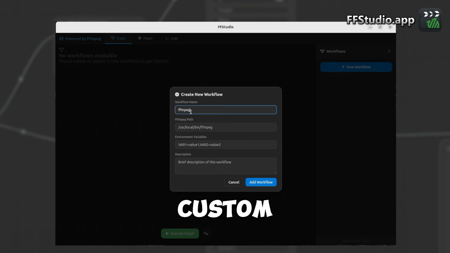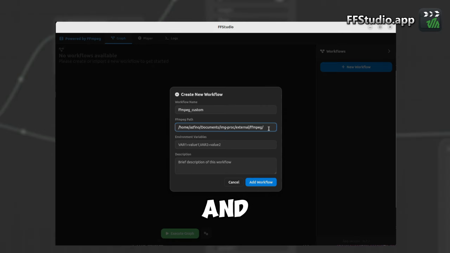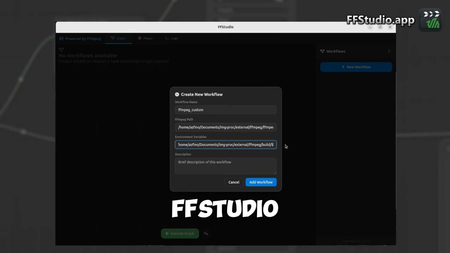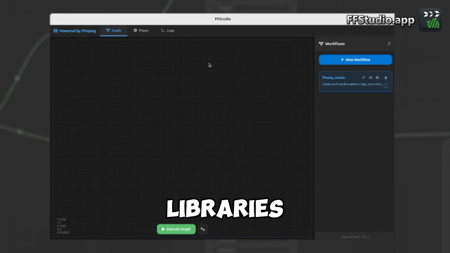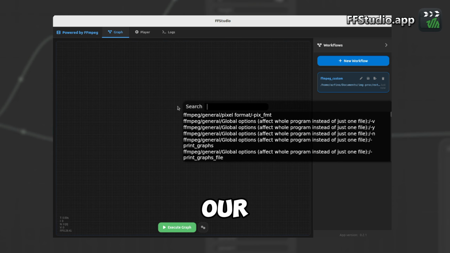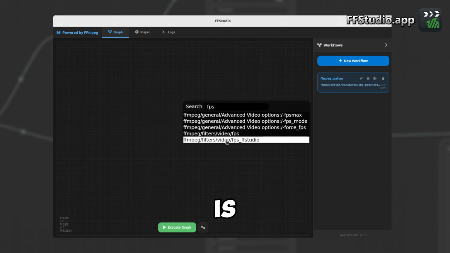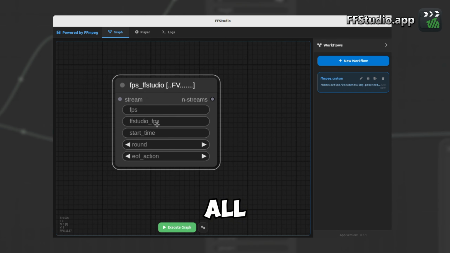Now let's use our custom FFmpeg build inside FFStudio. We will create a new workflow and call it FFmpeg custom. Then we will point FFStudio to our freshly built FFmpeg binaries and specify the environment path to our shared libraries. That's it. Now let's search for our new filter node, and there it is, FPS FFStudio, with all our custom options working perfectly.